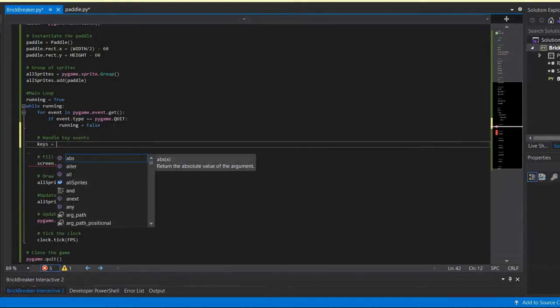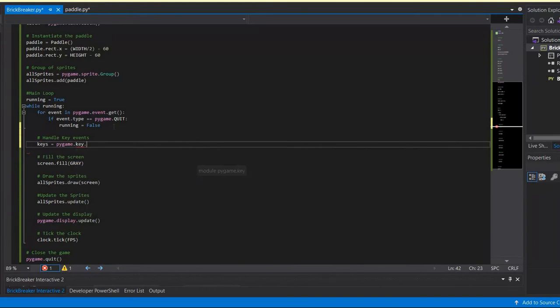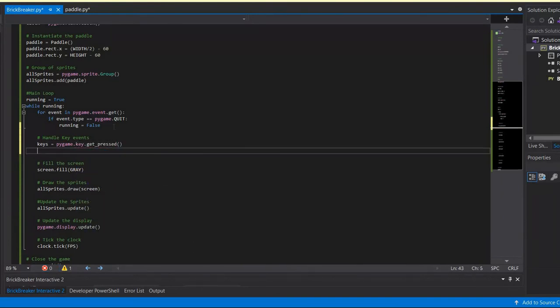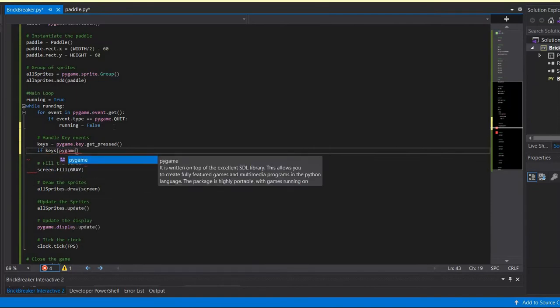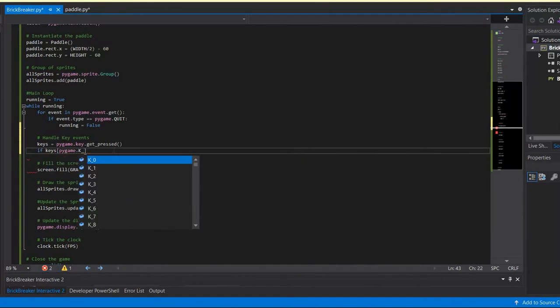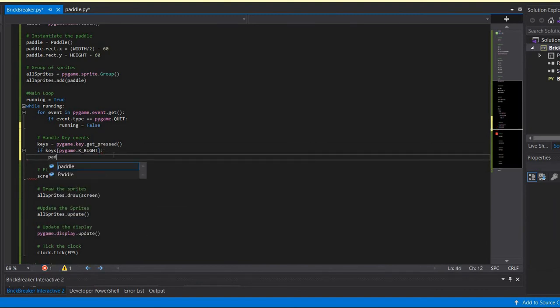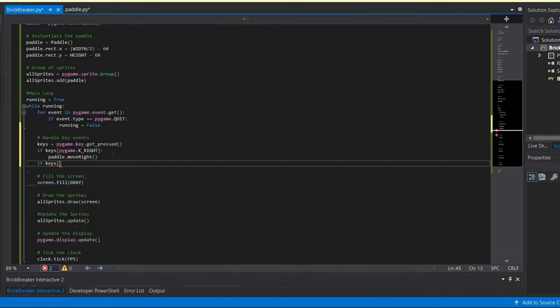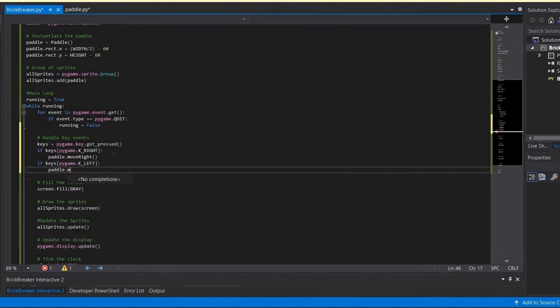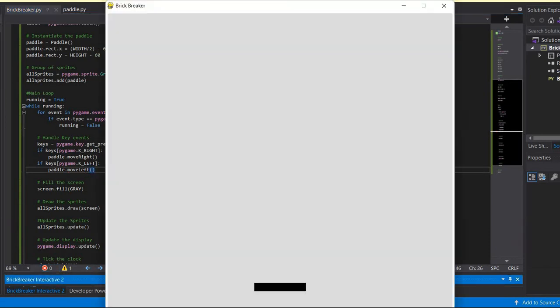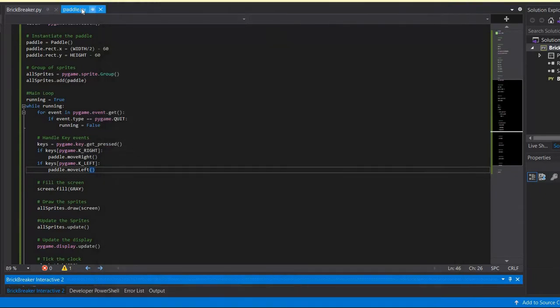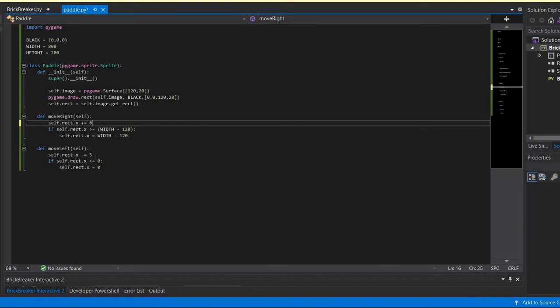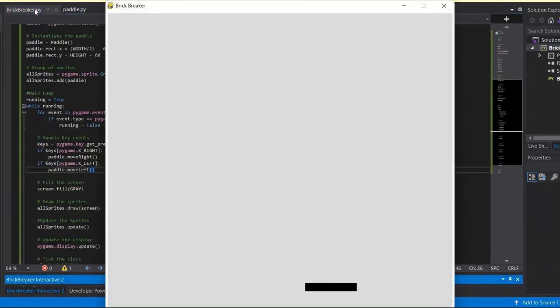After that, we will check if the right button or the left button is pressed. If it is true, we will call one of the methods according to the button pressed. I will change the pixels to 6 instead of 5 just to make the paddle move a little bit faster.